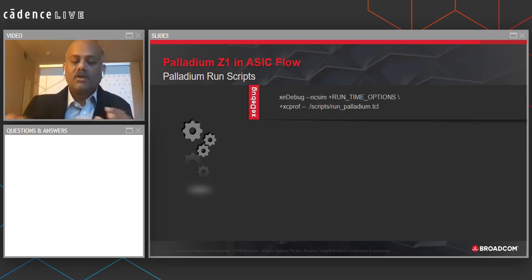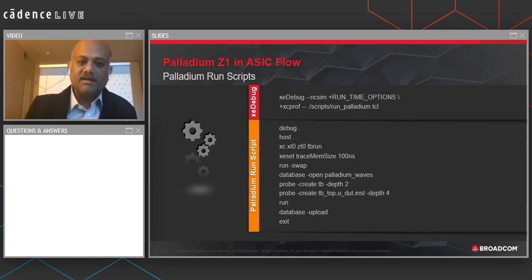So now you have got your compiled database plus the elaborated database. It's time to go and emulate it, or run your emulation. Your emulation is run using a utility called xcdebug, and this is how you run the script. And the run_palladium.tcl is a simple Tcl that looks something like this.